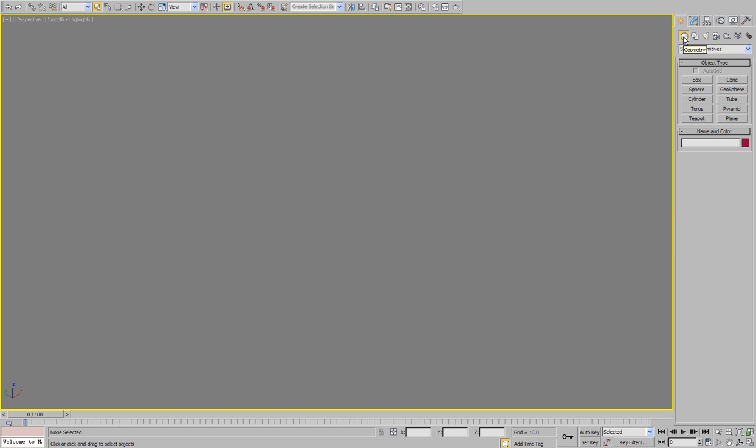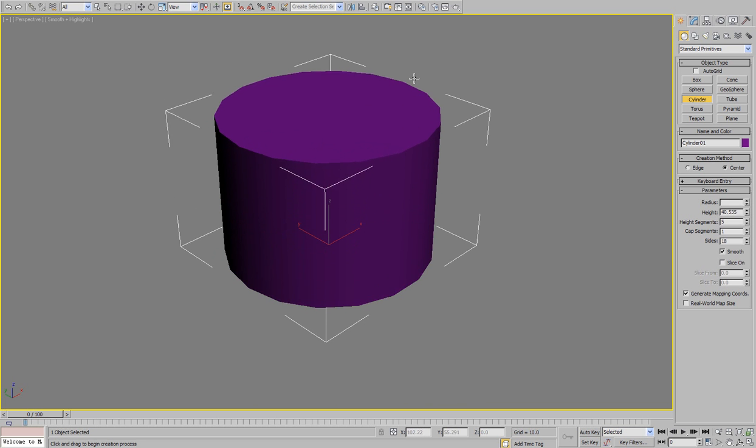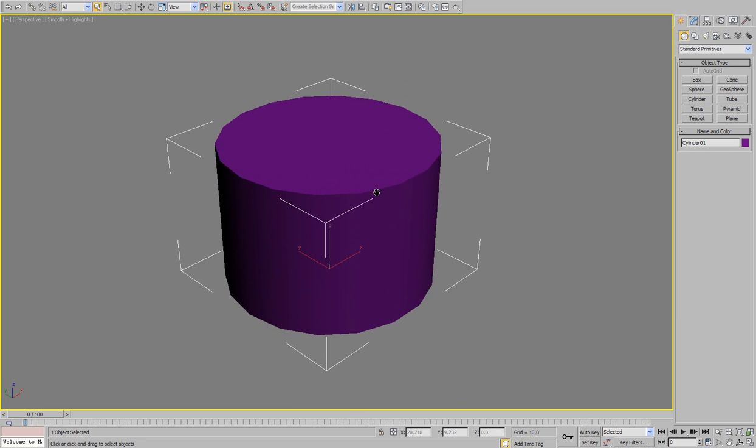Now go to Command Panel, Objects menu, and create a simple cylinder. Right now we don't care about the size and diameter of the cylinder, so just basically click the mouse button and drag it around and create any cylinder object, and later on we're gonna adjust its radius and size.